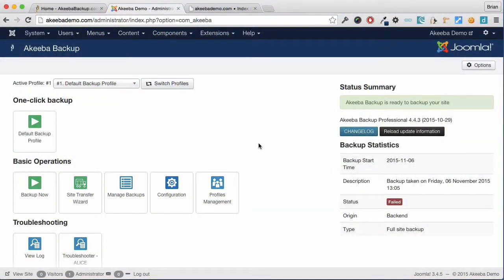Akiba Backup can do more than just backup your Joomla website. It can also backup files and sites that exist above your web root. There are two occasions where you may do this. If you have a downloads folder that you are protecting and keeping above the web root, you want to make sure you back that up as well.